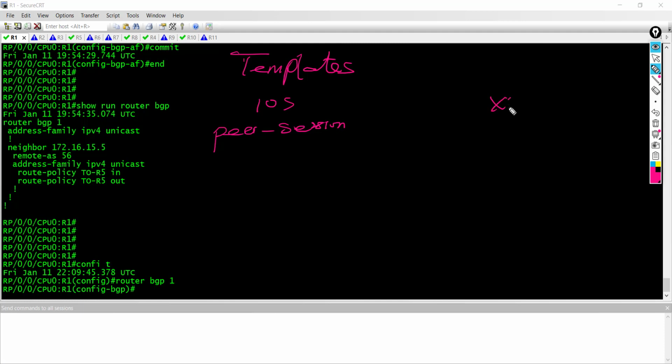But for XR, you don't call it peer session, you call it session group. Okay, so we have session group here. Everything we specify under the peer session or session group is global to the BGP. So it is not specific to any address family, whether it's VPNv4, IPv4, VPNv6 or IPv6. It's just global to the BGP process.